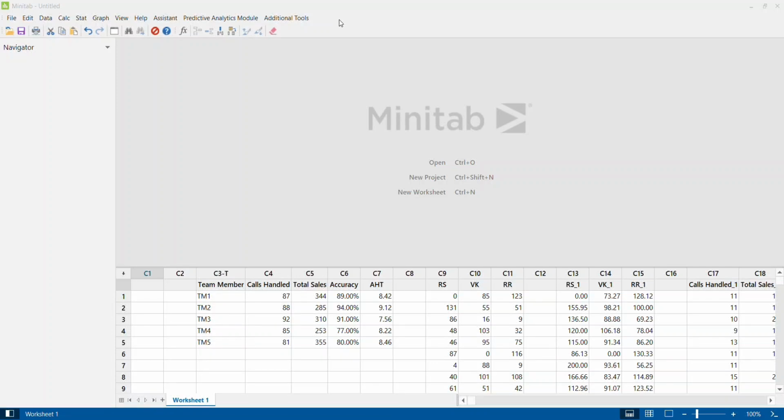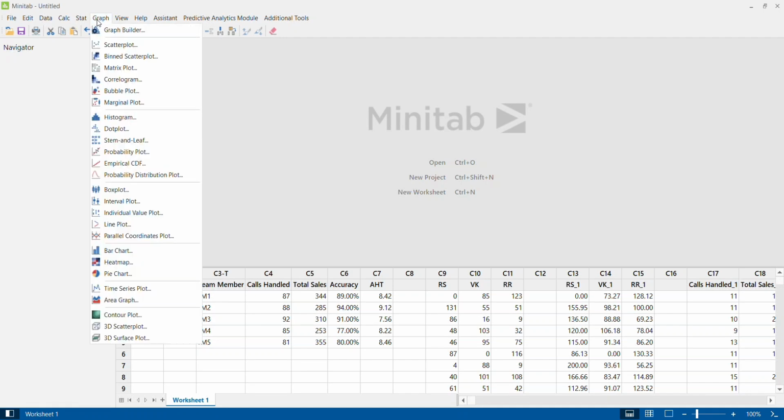Dear viewers, welcome to another video on how to use graphical representations in Minitab. In this video, we are going to understand how to use the graphical tool called parallel coordinate plots. Let's understand this.